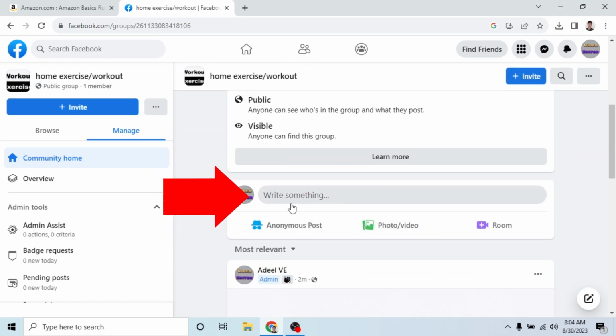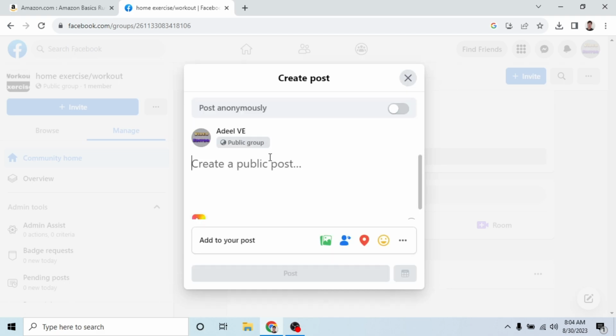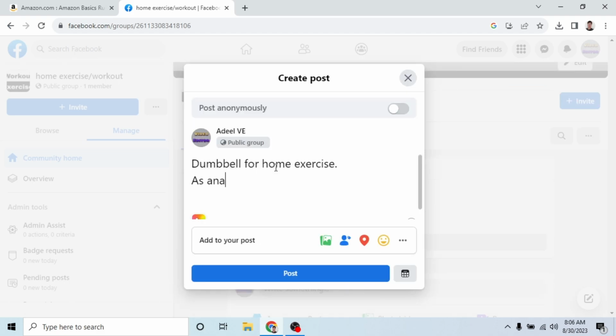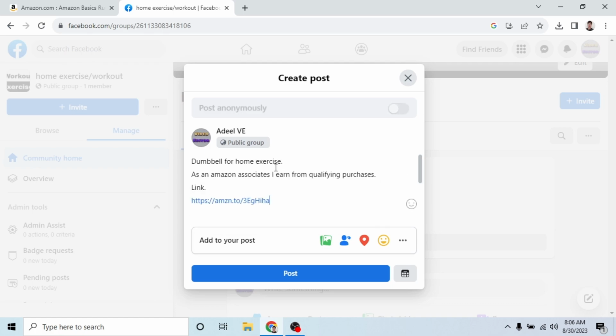Now click here to promote affiliate link. Write this line with link if you are promoting Amazon affiliate link. As an Amazon associates, I earn from qualifying purchases. Then paste the affiliate link.